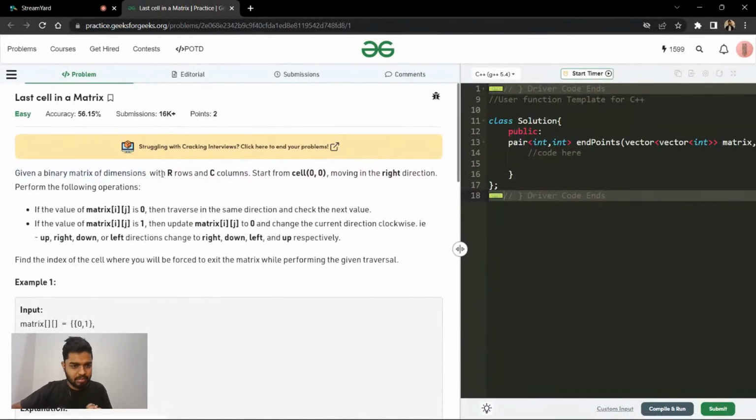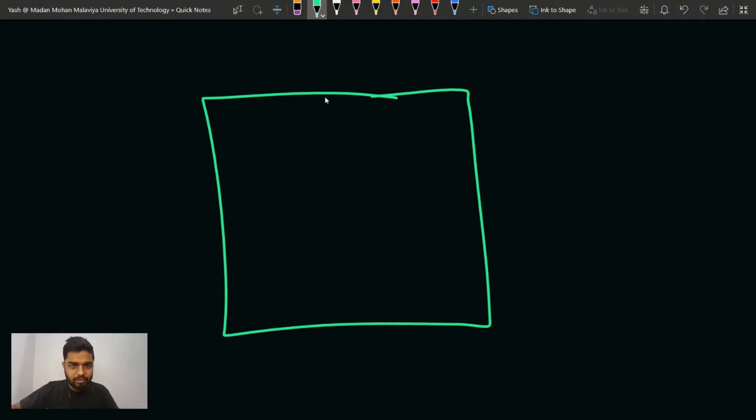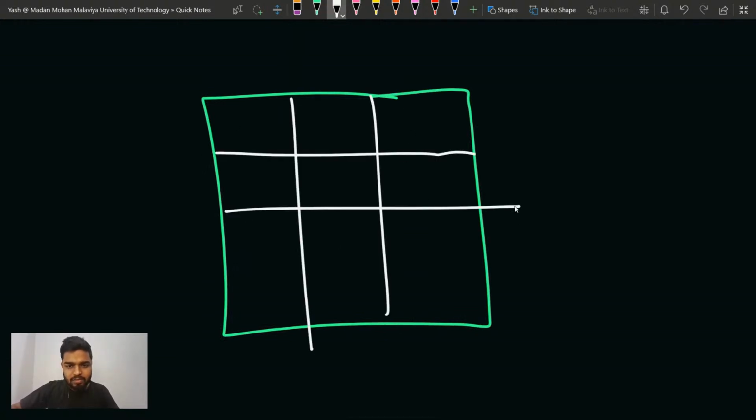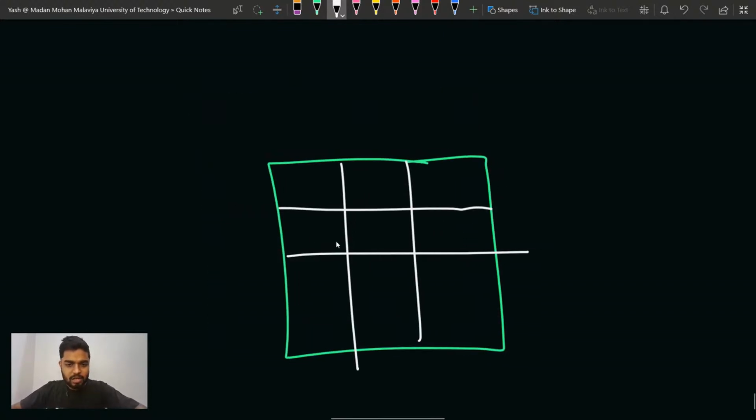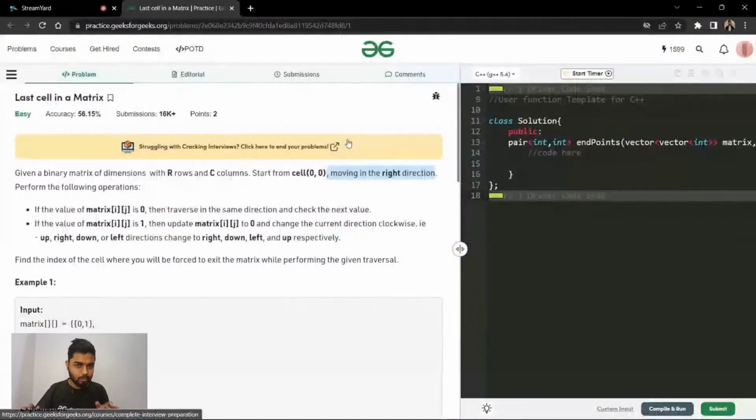After this, it says that it has r number of rows and c columns. We are starting from the cell 0 comma 0 and we are moving in the right direction initially. If this is the grid that we have, initially we are starting from the very first cell, that is nothing but this cell 0 comma 0. Initially we are moving in the rightward direction, in this direction. Is that clear?